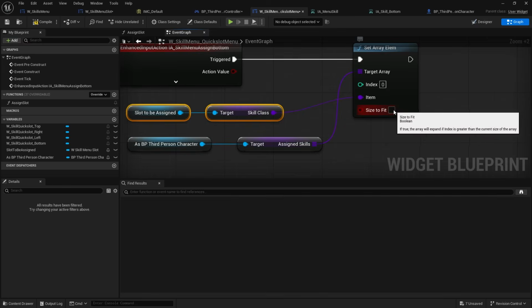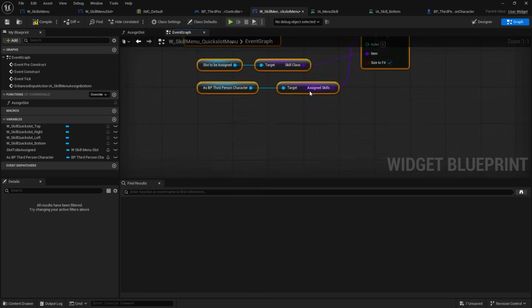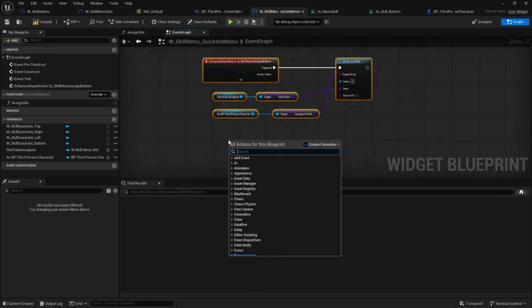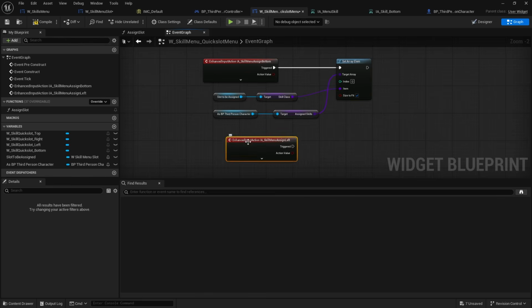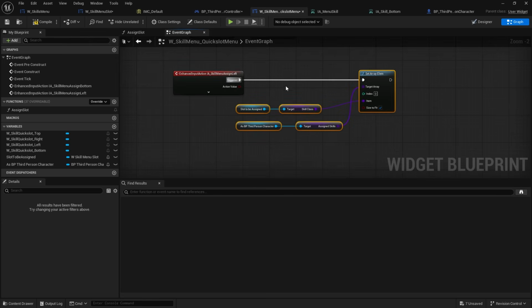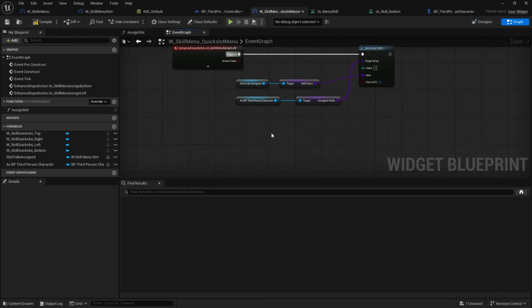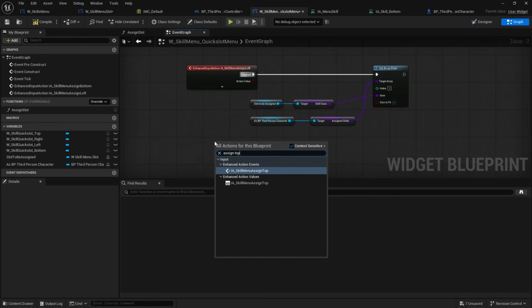And you may want to tick size to fit, just in case you accidentally get rid of a slot in that array. And you do that for each one. So that's the bottom one. Assign left. Be exactly the same, just with the index being 1. Okay. Assign top.